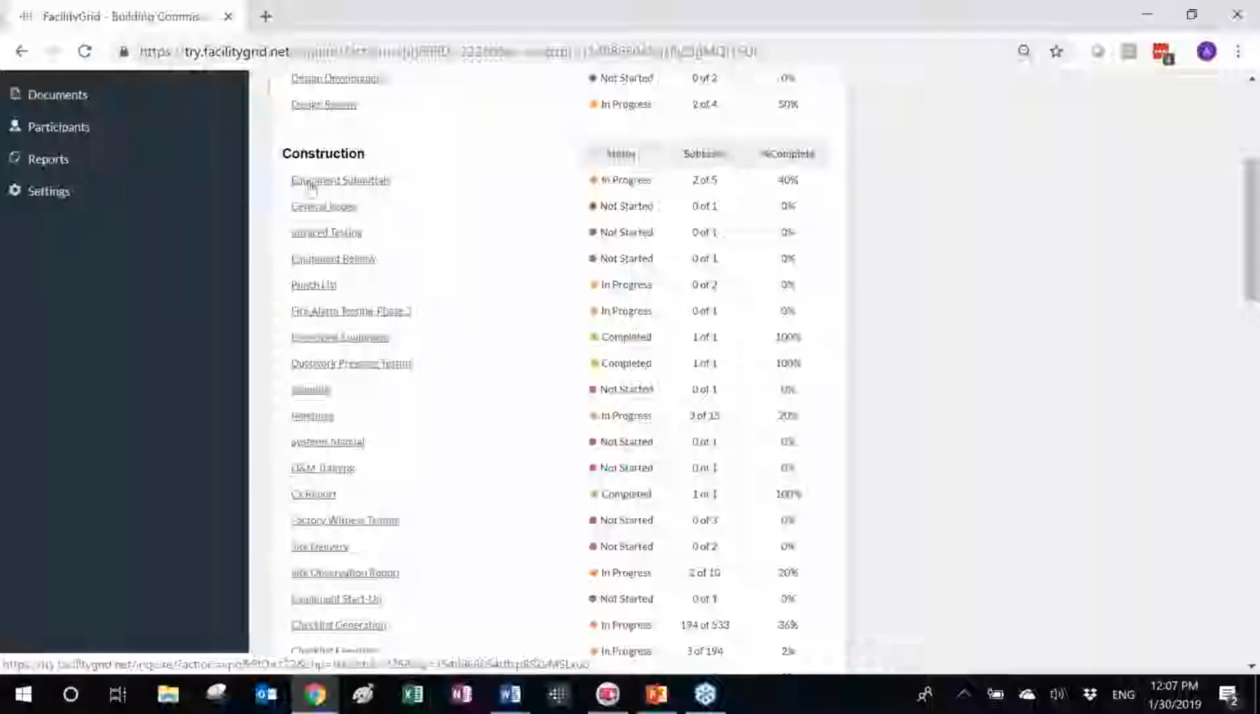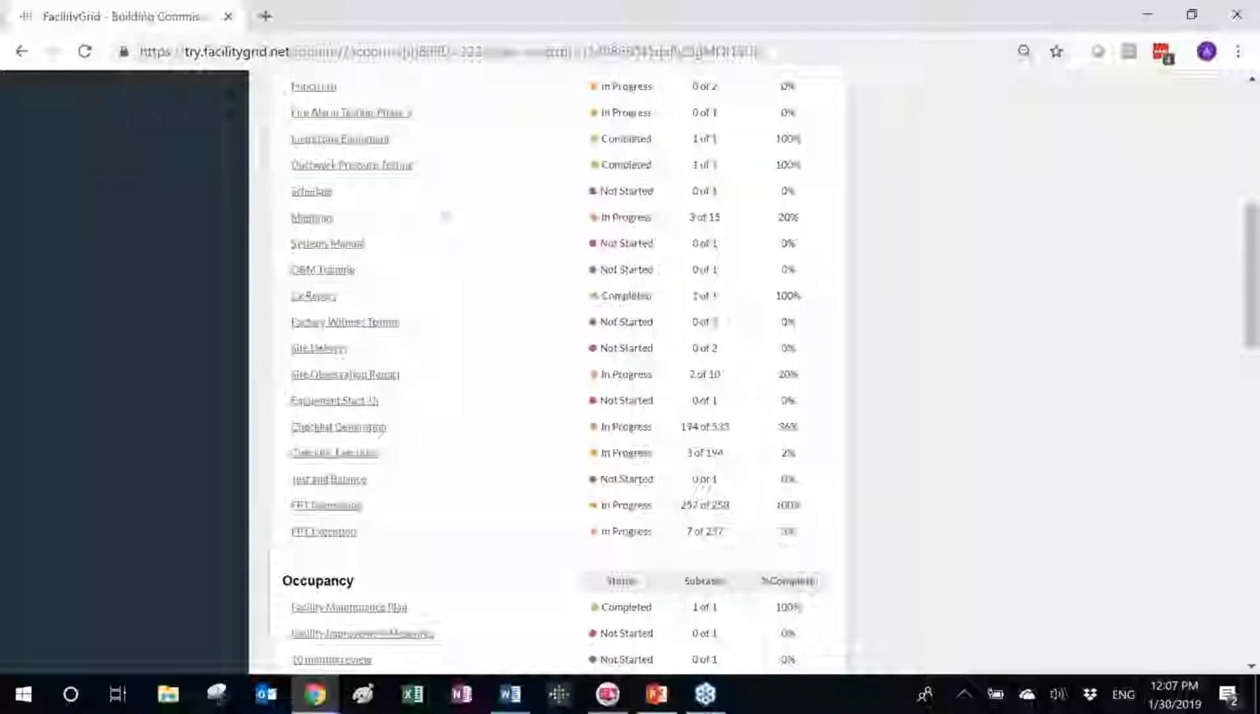Next, we can look at the equipment submittals. I know I have to review 5 submittals. Once I review 2, I'm at 40% complete, and that's what Facility Grid is showing me. Same with meetings. I've indicated that my scope includes 15 meetings during the construction phase. I've conducted 3 of them. So Facility Grid is telling me that I'm at 20% complete as far as the meetings.